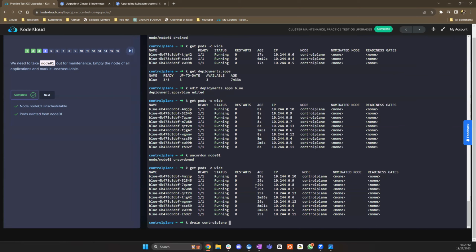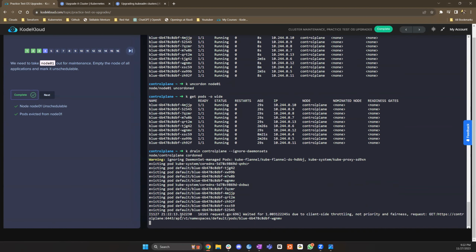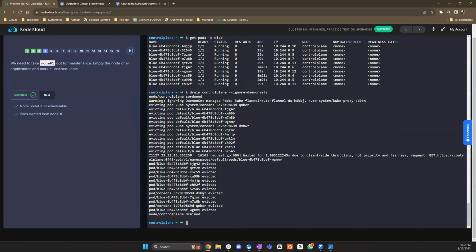Nope. Ignore daemon sets, yep. It looks to me like it does all of them at the same time. Maybe not, because as you saw, it was moving them one at a time.